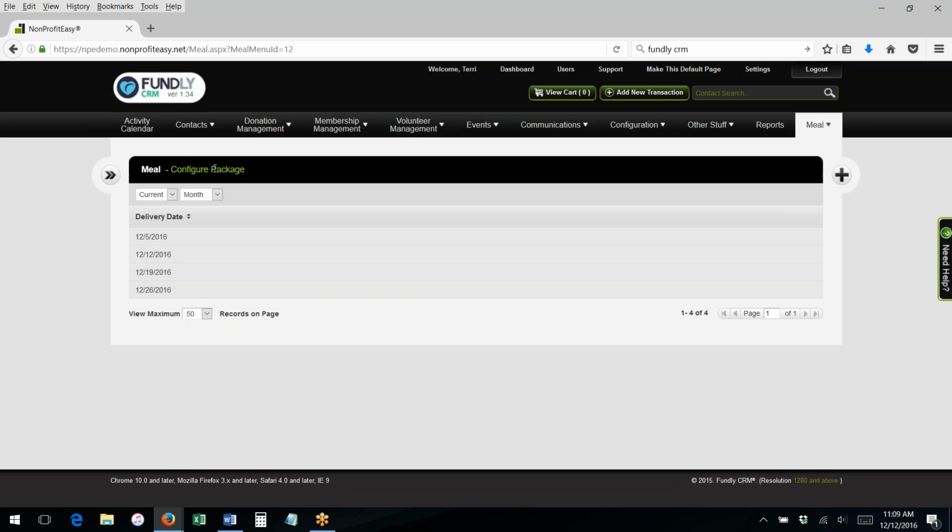So this is configure package and the meal planner. Do those as far in advance as you can, because if you're trying to do these on the day of delivery and then you're also trying to print out the labels and the letters and get everything ready for when your delivery angels show up to pick up their packages of food items to go out, it's way too much to try to do at the last minute.